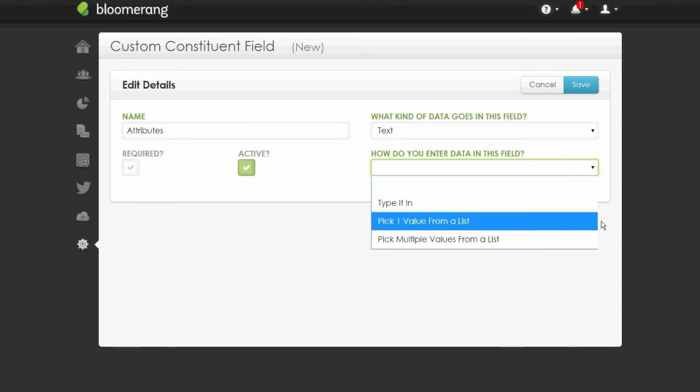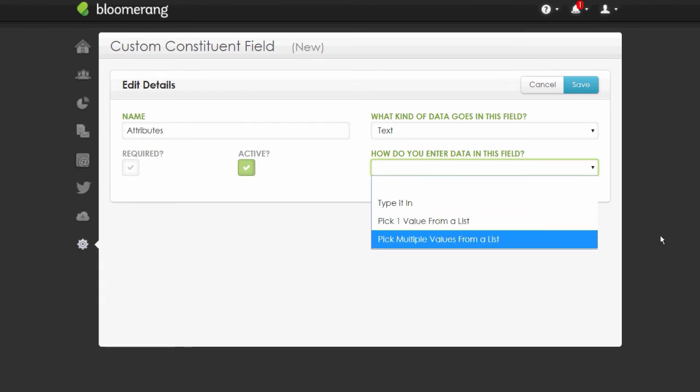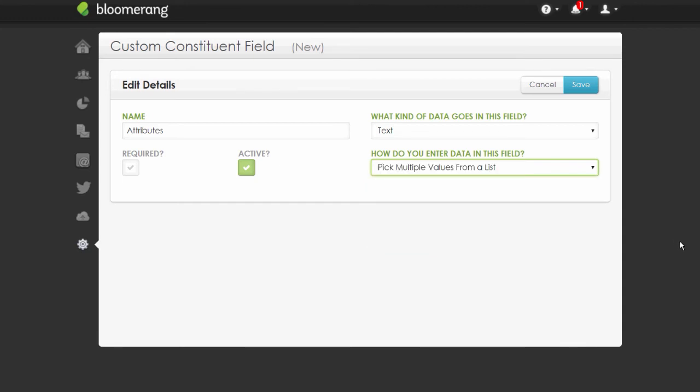Secondly, we're going to have pick one value from a list. If I select that option, after this it would allow me to set up a bunch of values. And then when I go to fill out this field on the profile page of a constituent, it will only allow me to select one value from that list. Similarly, the next option is pick multiple values from a list, which is the same type of thing. It allows you to create a set list of values. You can have as many as you'd like. And then out of that list, you can pick all, none, some, whatever best fits your constituent. So for today's attributes example, I'm going to select pick multiple values from a list.